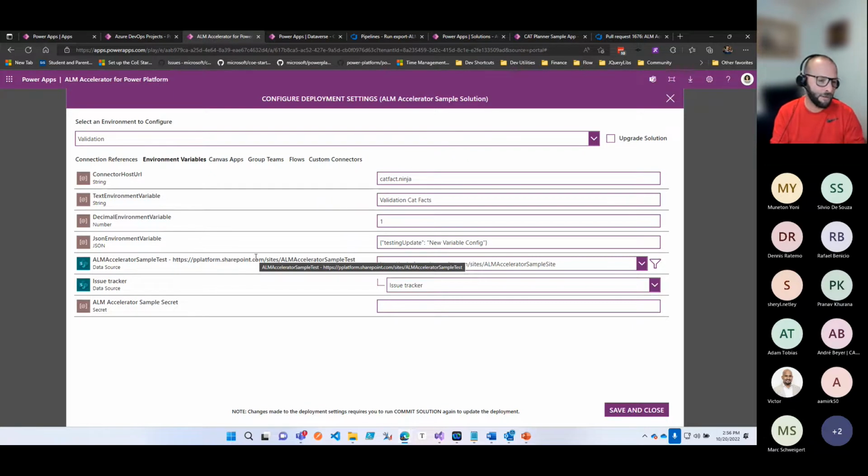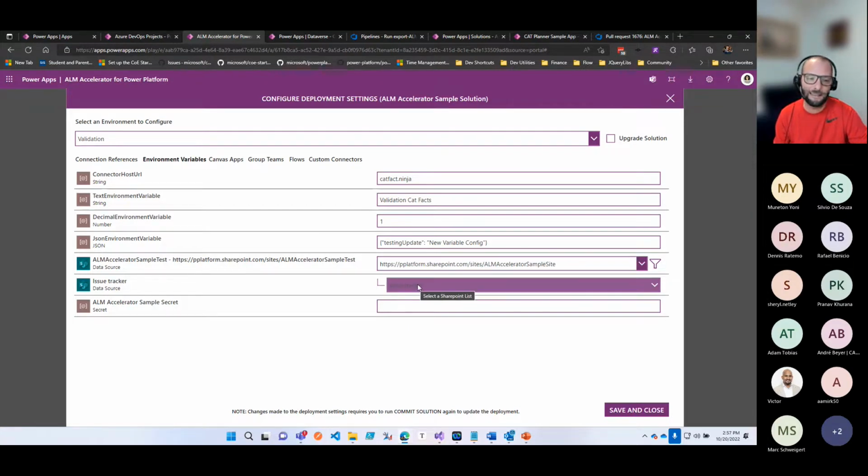When it comes to environment variables, I've got a couple of different environment variables in here. We've got string variables, numbers, JSON. This is our SharePoint list that we saw in the CatFacts app that points to a site. It also points to a list inside of SharePoint, so we can specify that. And we've also got a secret environment variable in here. The way that you configure this is to actually put the URL to the secret in Key Vault. Not the ideal UX right now, but you can absolutely do secret environment variables using that capability.